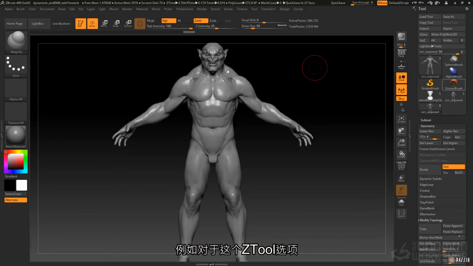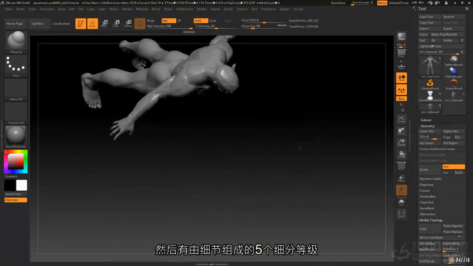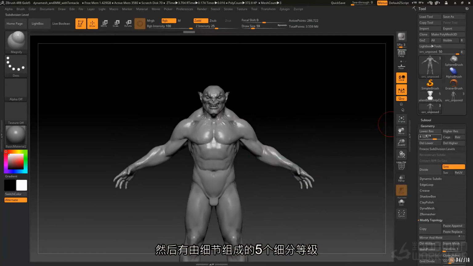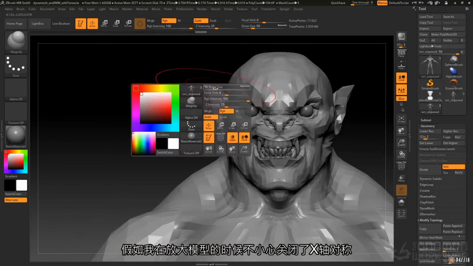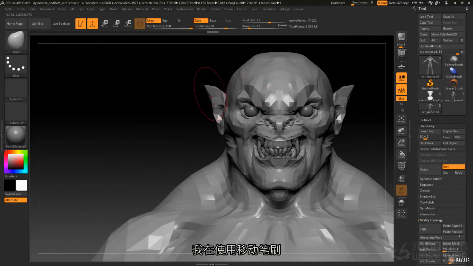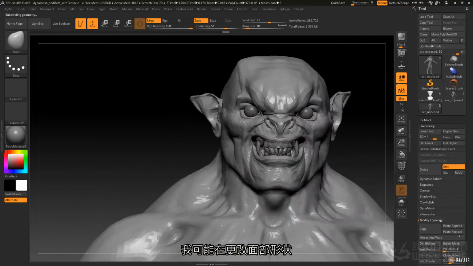So let's say, for example, on this particular ZTool, which has multiple subdivision levels, this is a subdivision sculpt model. So it's got a low resolution cage and then about 5 subdivision levels stacked up with detail. I'll step down here and let's say that I've turned off my X symmetry by accident while I'm zoomed in. And I'm using the move brush, and maybe I've changed the shape of the head and the ear. I'll step up a subdivision level or two here.